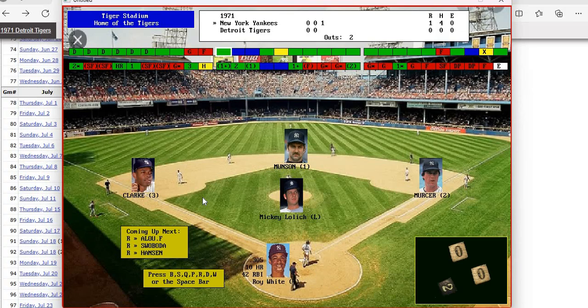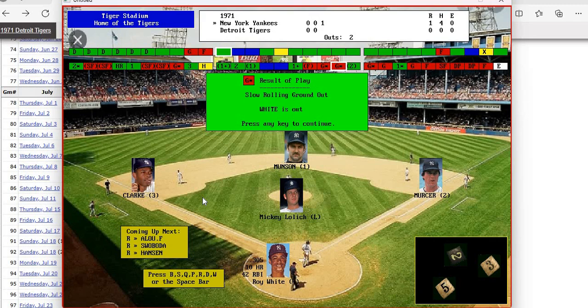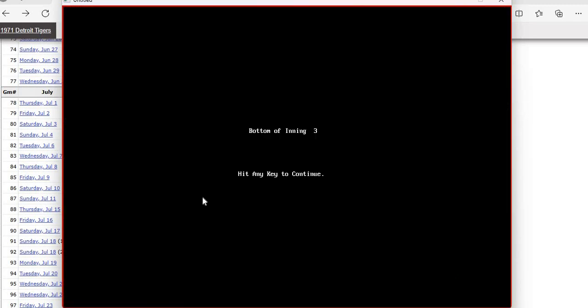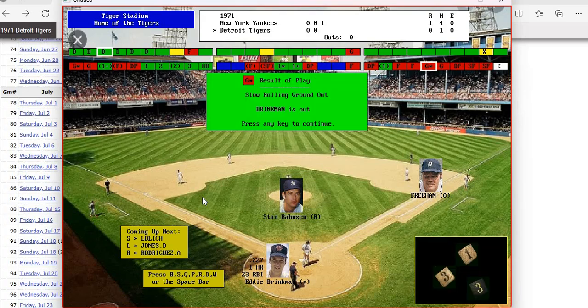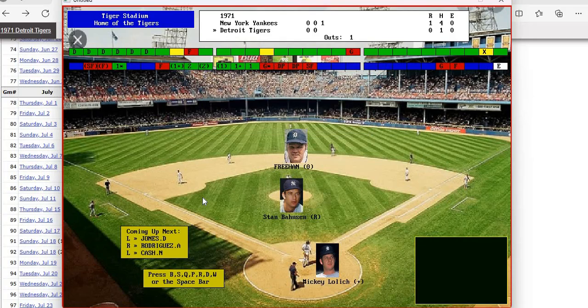A 20 from Lolich is a nothing. A 28 for Roy White is a ground out. So it works out, 1-0 game. Freehan leads off with a single. Freehan goes down to first. Here's Eddie Brinkman, shortstop. 12 is not an automatic out. A 34 is a ground out. Freehan moves down to second. Lolich up with 1 out.